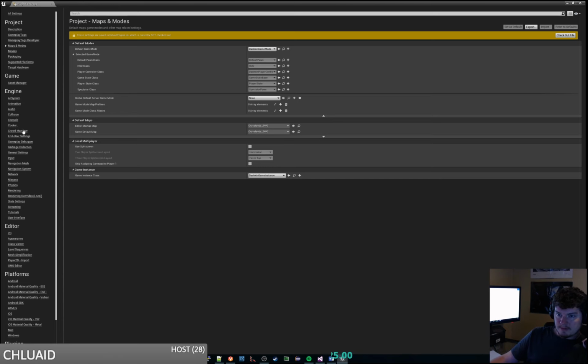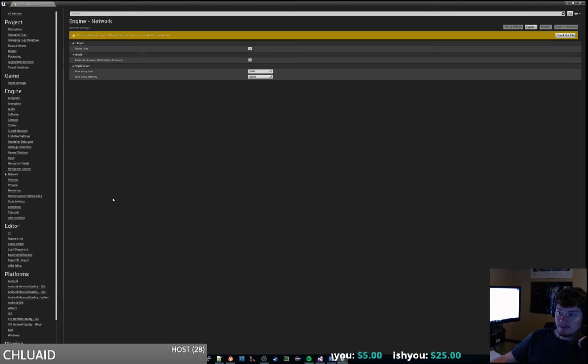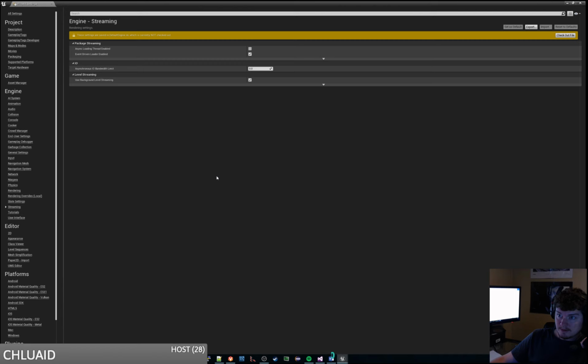Let's see: cooker, crowd, gameplay, general settings, fonts, default classes, world settings, physics, asset manager, preview, new clip, smooth frame rate range, full streaming. No. Verify pure. Enable multiple world origin rebase. Whatever the hell that means. Physics, rendering, slate settings, streaming. Async loading thread, event loader. Use background level streaming.